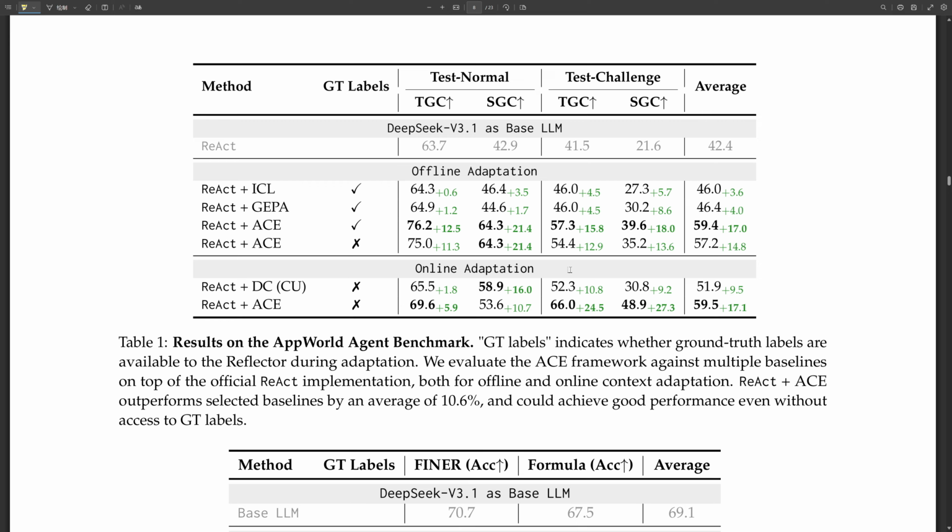Okay, so the mechanics seem sound. How did it actually perform when they tested it? They tested it across 2 pretty challenging areas. First, complex agents. Using that AppWorld benchmark we mentioned, it involves multi-step reasoning, using tools, generating code.